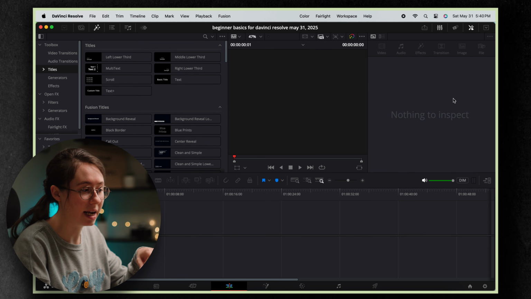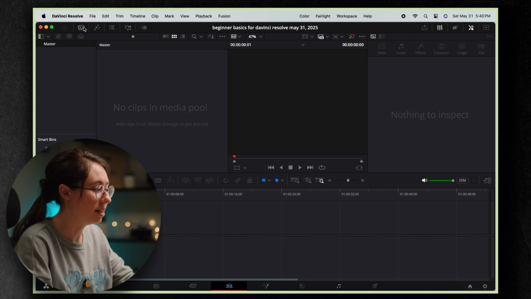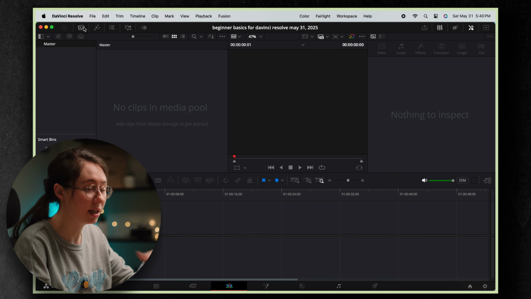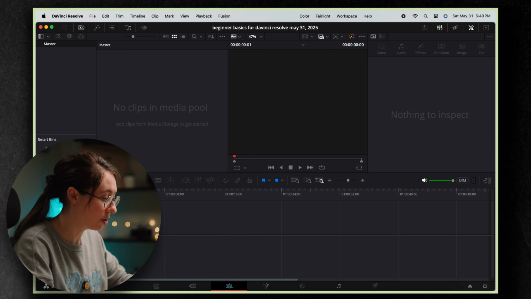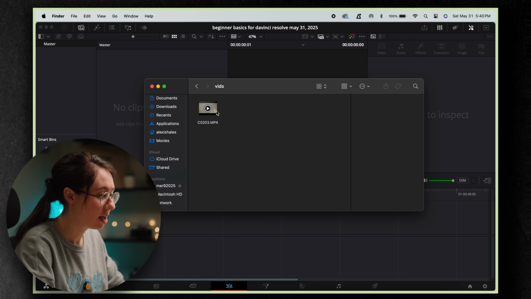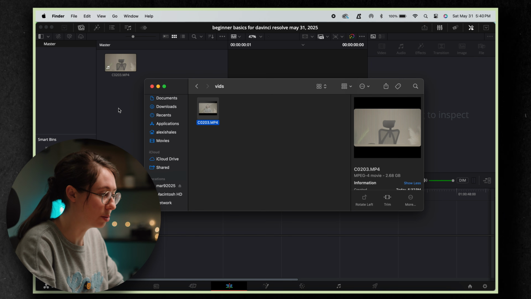This is where you'll be able to edit main things about your video. And this little icon over here is your media pool. This is where your clips will be. So let's start by adding in our video clip that we're going to edit. You can find it wherever you saved it in your documents. You can select it and you'll just literally drag that right in to your media bin.